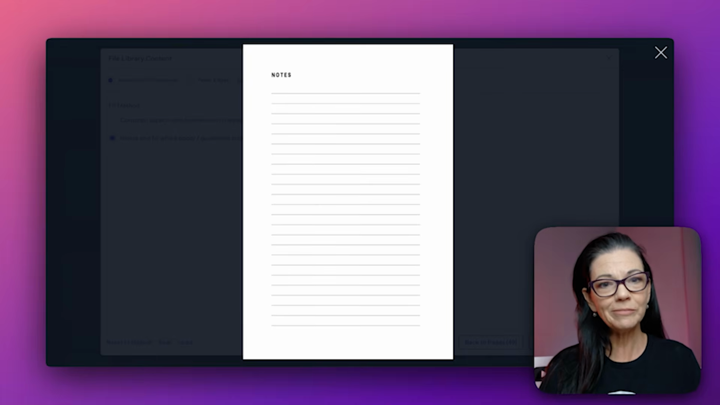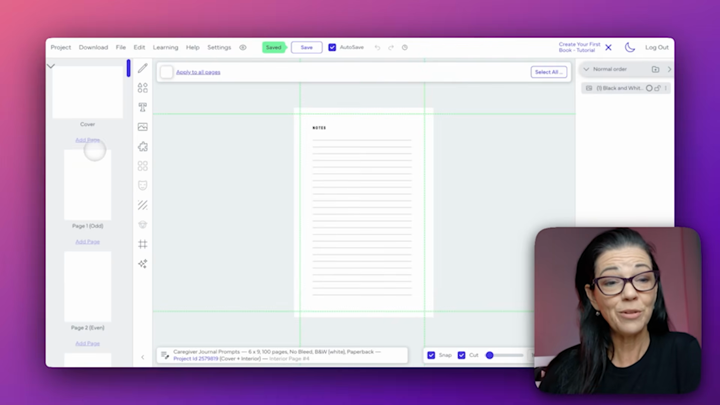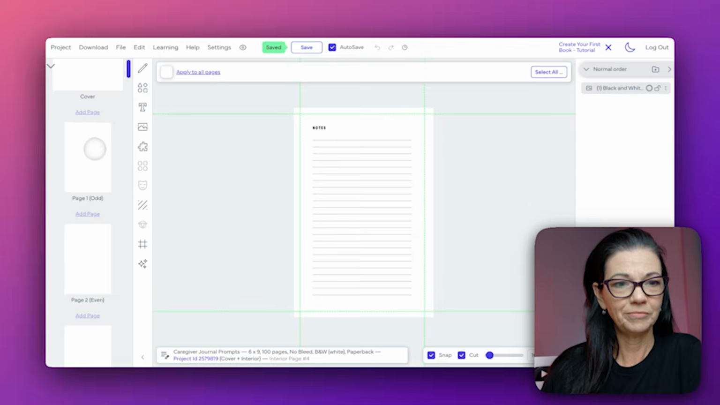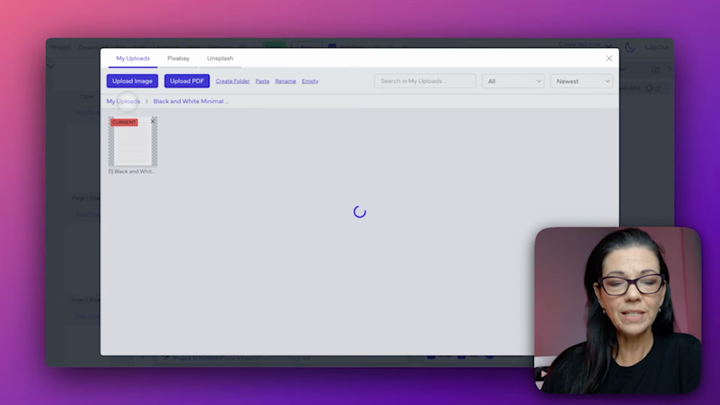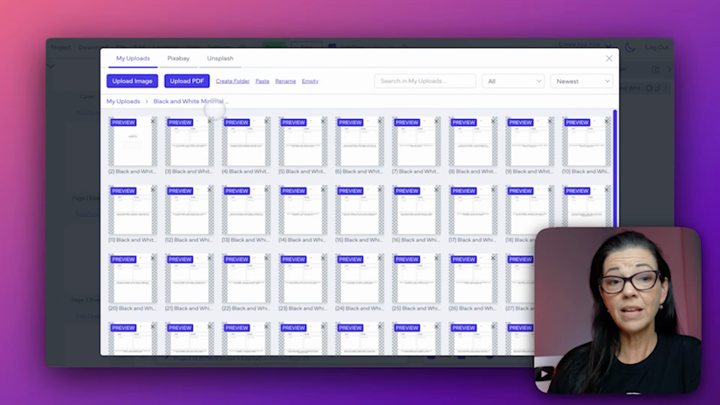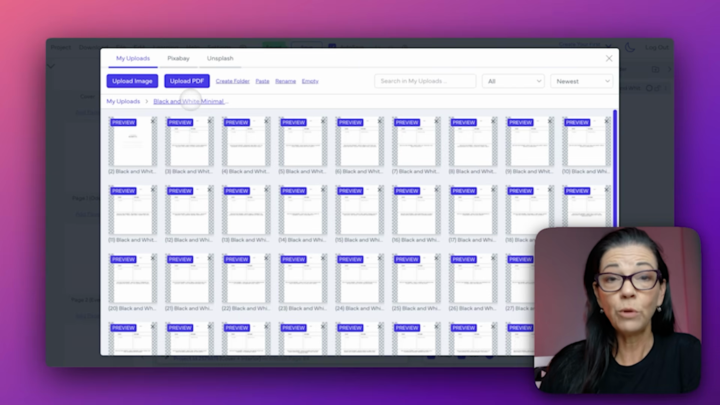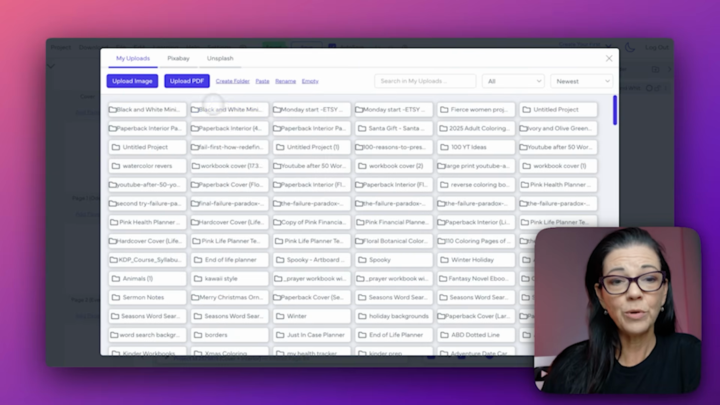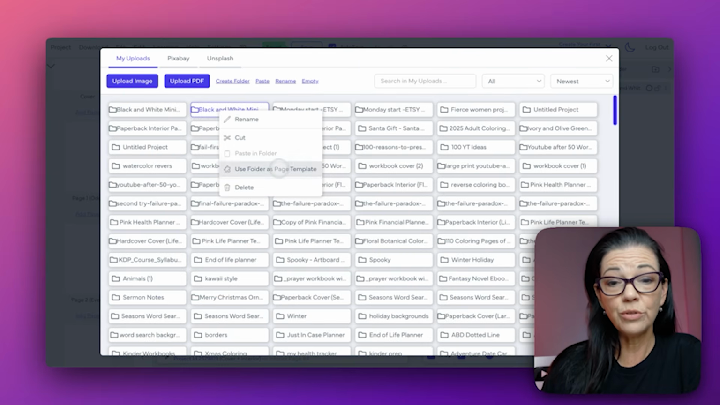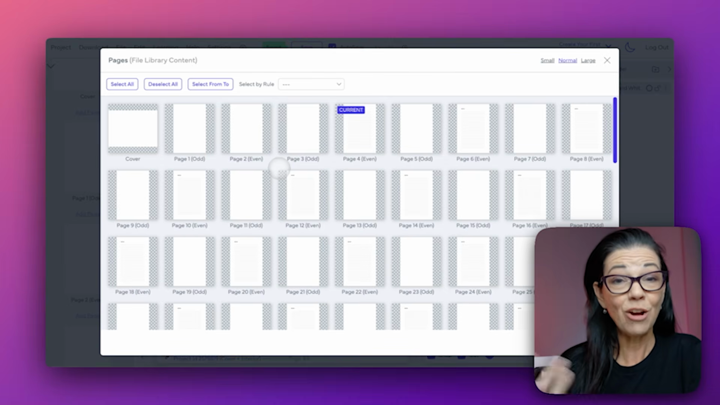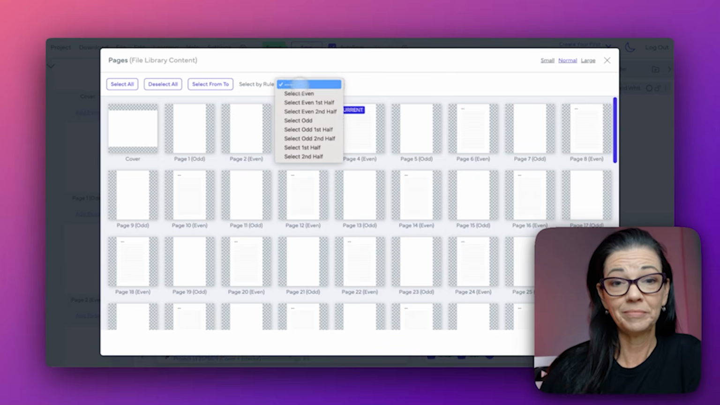Okay, I think it looks good. Now let's go ahead and place the other PDF on all of the pages. Come here to PDFs. I'm going to go back one step. Okay, so this is the folder I uploaded. I'm going to right click on that particular folder, use folder as page template. Now I want it on all of the odd pages.